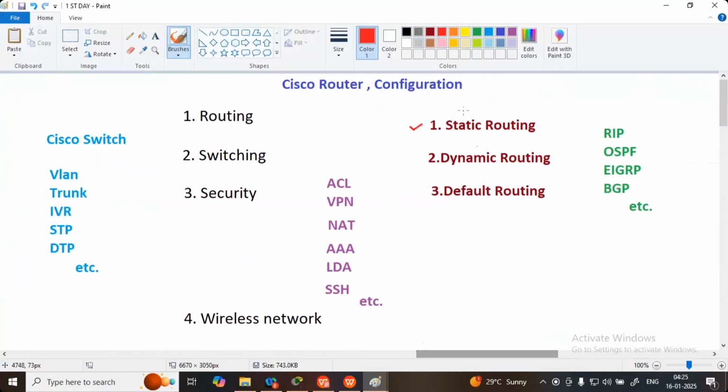Static routing means you select your path to send the data for the router. In static routing, when you connect router to router, that is WAN connectivity, the router will not select any path automatically. Manually, we have to select the path, then the router will send your data from one router to another router.